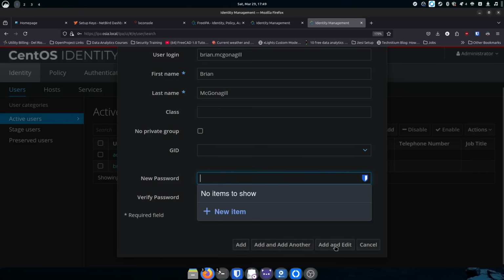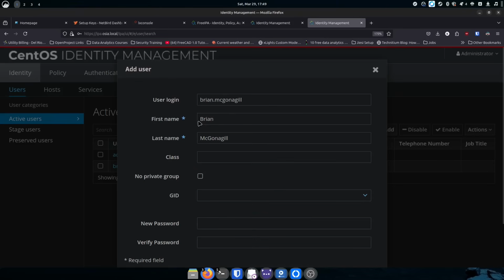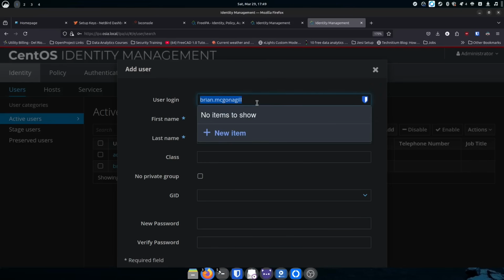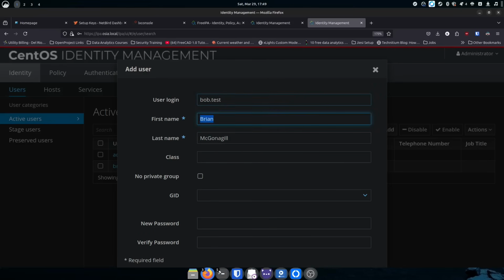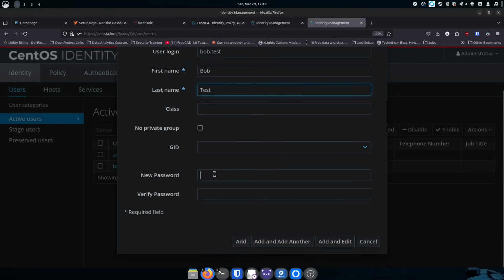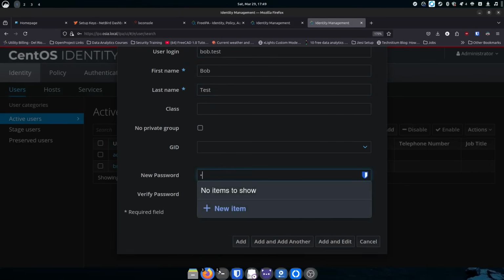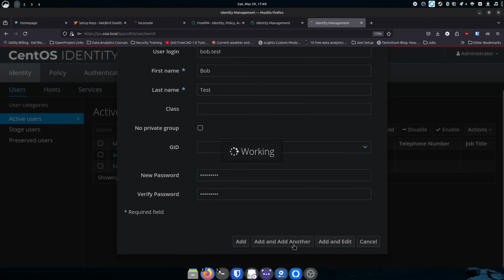Now you can do add the user and then edit. So I'm already in here. I don't want to add myself again. Let's just add a user called bob.test, and his first name is Bob, his last name is Test. And again, we don't need to give him any of the other stuff except a password, so I'll give him a password. And then we'll go here to add and edit.